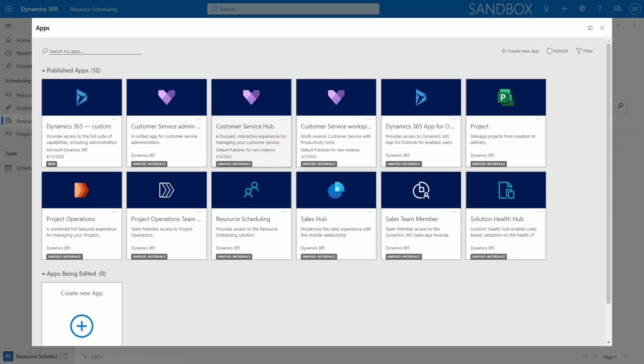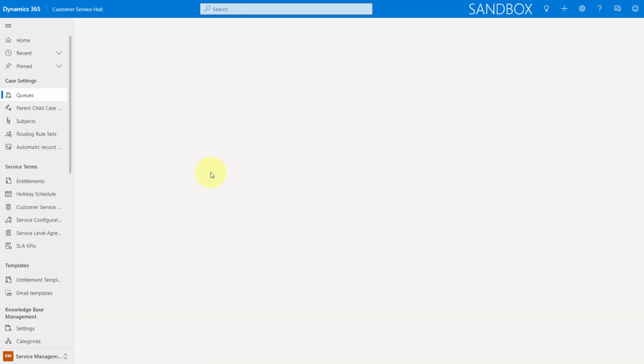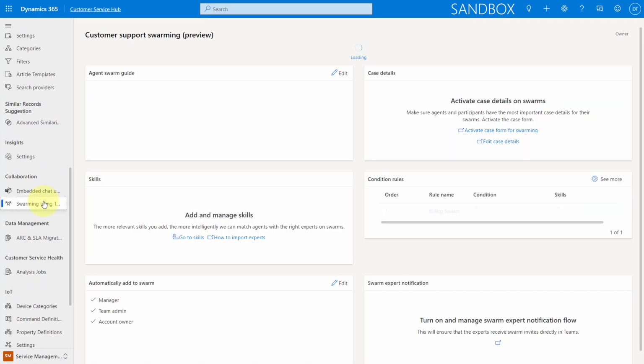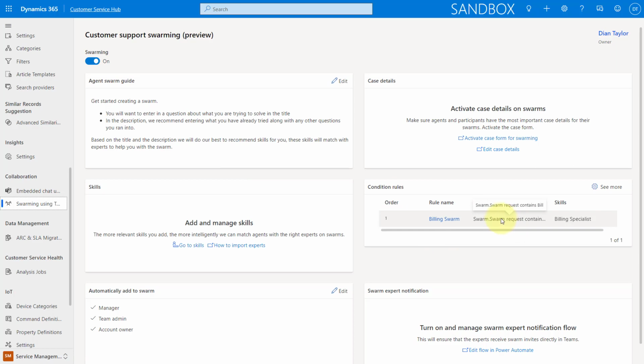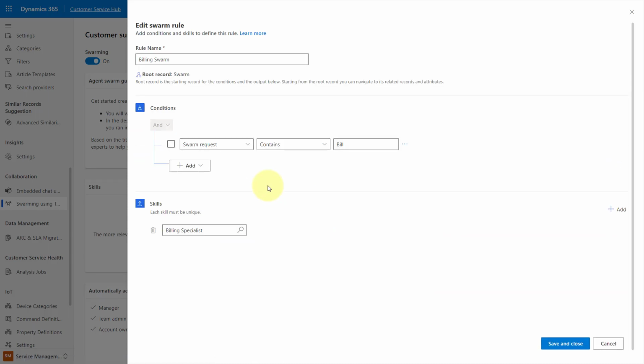So let's go back to Customer Service Hub. And another thing here, remember that I showed you that I started to create that swarm, and I entered something that says like billing issue or something. Well, what I did here is this is really allowing you to have the skills pop up automatically, right? So I'm saying here, if the swarm request contains the word bill, then the billing specialist skill is needed. So that's why you saw that billing specialist role come up automatically.